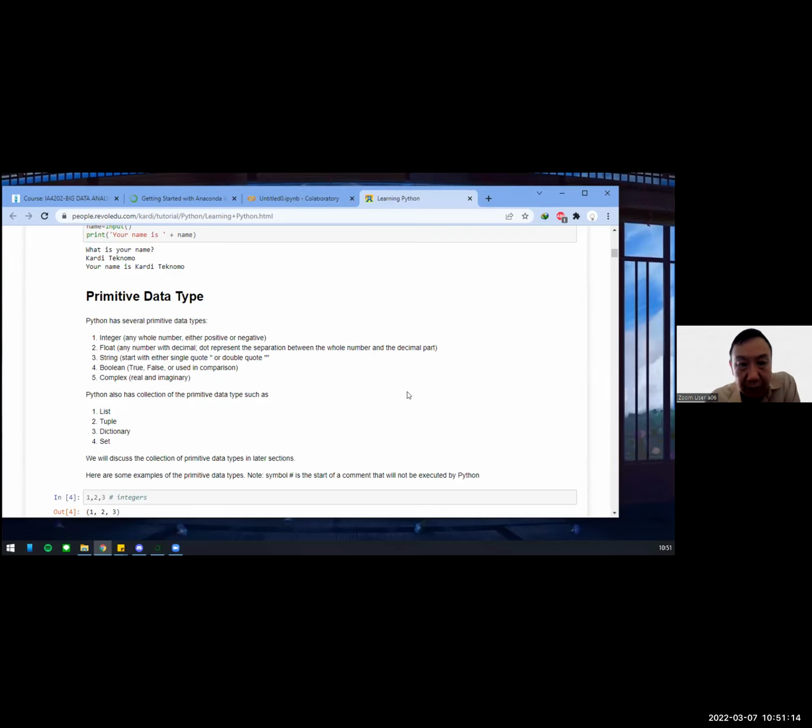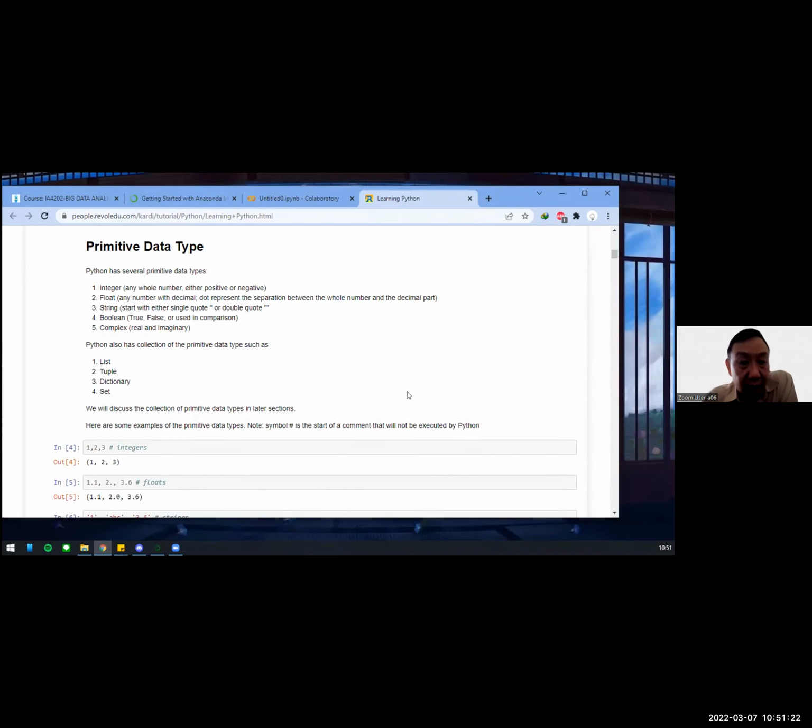So if you look at the data type in Python, there are 5. One is integer, float, string, boolean, and complex. Integer means whole number, either positive or negative. Float means real number, with decimal. String should be with single quote or double quote, that is text. Boolean is true or false. And complex is just complex number, real or imaginary. You probably don't use that.